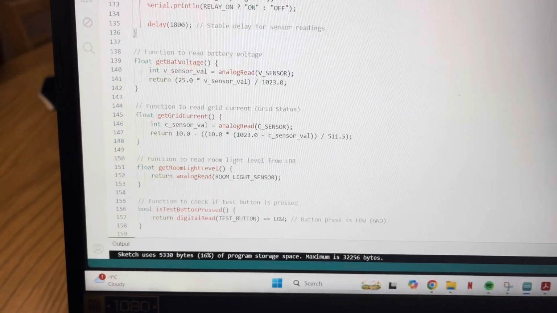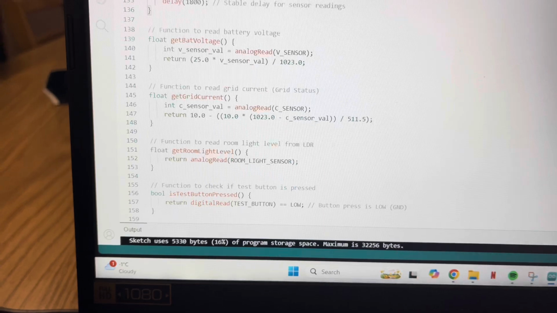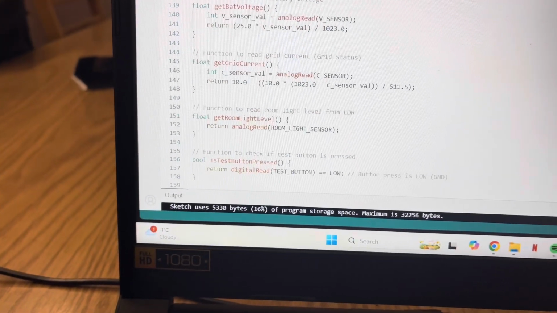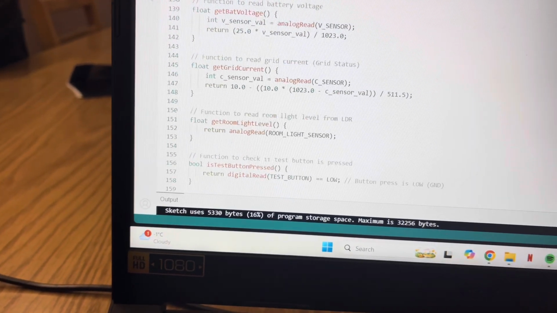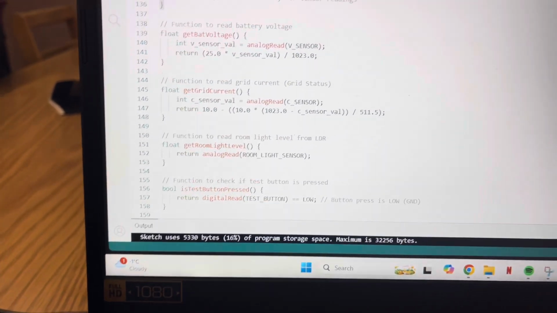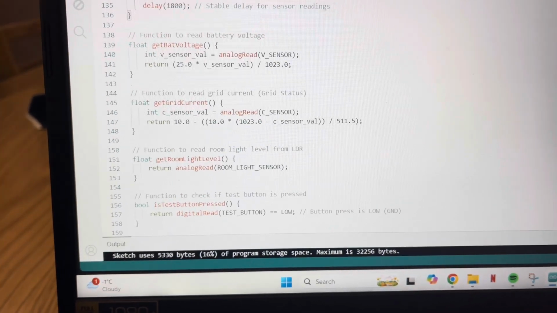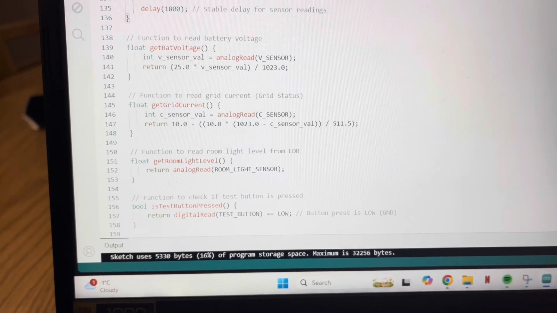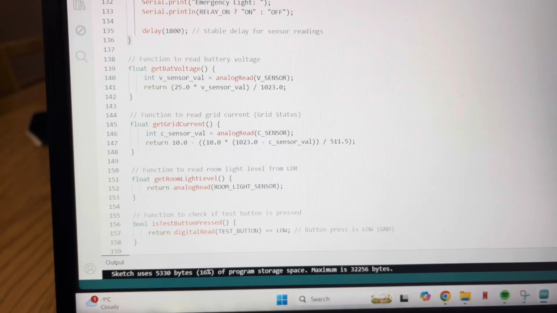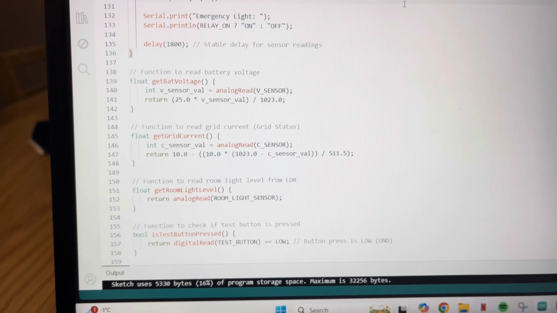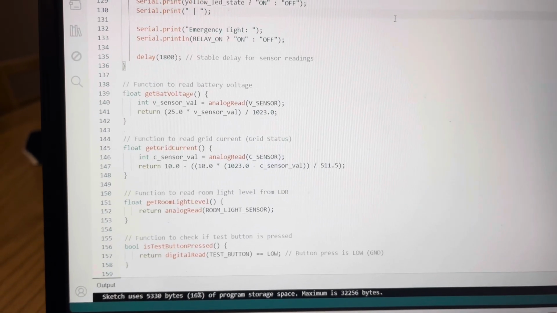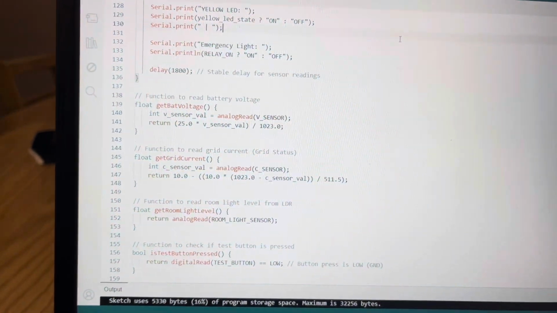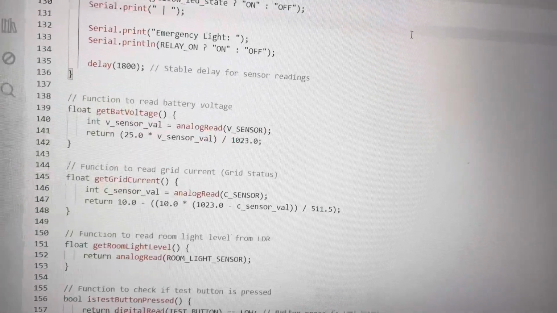For the 4 remaining functions now, the first one is used to read the battery voltage. So the analog read gets a value between 0 and 1023, representing 0 volt and 5 volts at the analog pins. Since the battery might go up to 25 volt, a voltage divider is used to scale it down before sending it to the Arduino. So the formula is 25 times the value of the voltage sensor, and then we divide it by 1023 to get the analog value back to the actual battery voltage.